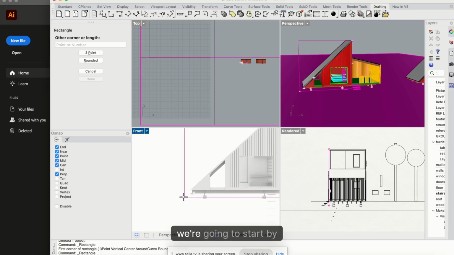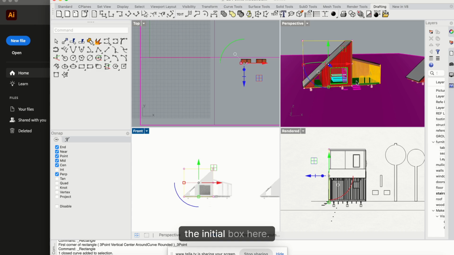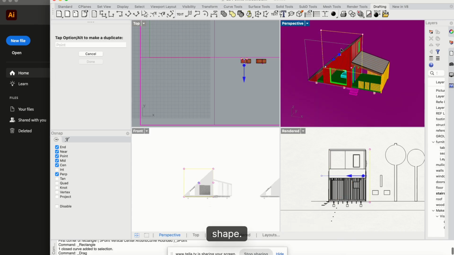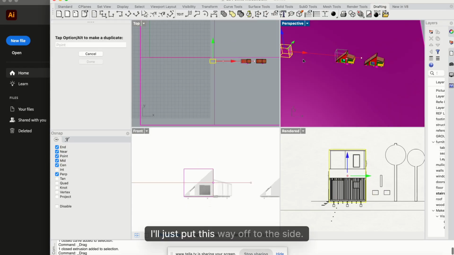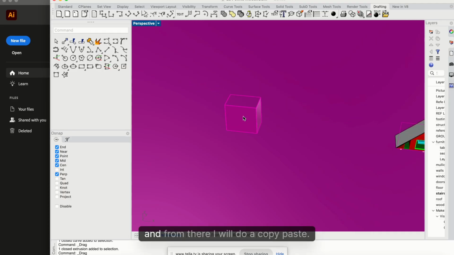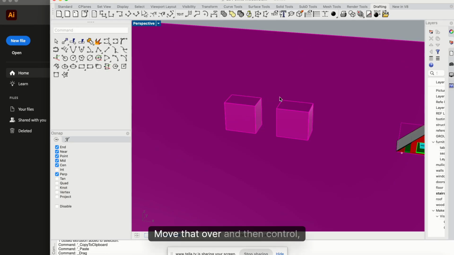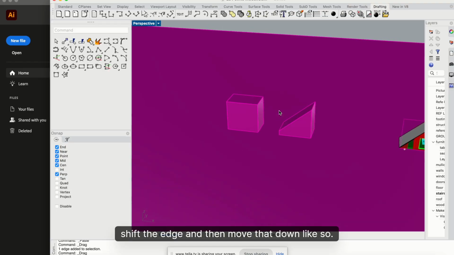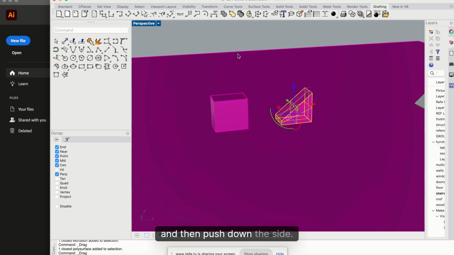And so to do that, we're going to start by creating what would be the initial box here. So we'll go from a box and then transform it down into this shape. So I'm gonna draw that rectangle. And for now, I'll just put this way off to the side. Now I can go to the perspective view, and from there, I will do a copy paste, move that over, and then Control Shift the edge, and then move that down like so. So that's our basic transformation. Start with the box and then push down the side.